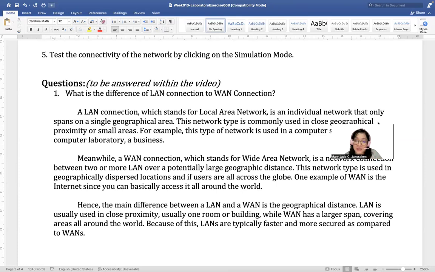So it covers areas all around the world. And because of this, LANs are typically faster and more secured. I don't know if you're familiar, but sometimes if you wanted a faster connection, some network administrators will say, oh, just connect to the LAN because it's faster, because it's more direct to the source. And of course, it's more secured since it's not really open to the public. And for the one wherein it needs to be accessed all around the world, like the internet, it's also accessible to hackers, you know. So hence, I can say that LANs are typically faster and more secured.